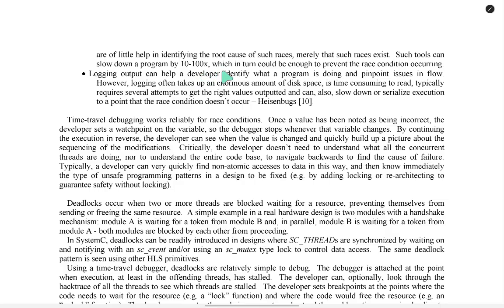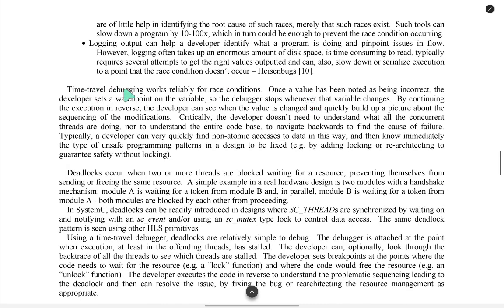the race condition occurring. Logging output can help a developer identify what a program is doing and pinpoint issues in the flow. However, logging often takes up an enormous amount of disk space. It's time consuming to read, typically requires several attempts to get the right values output, and can also slow down a serialized execution to a point that a race condition does not occur. Time travel debugging works reliably for race conditions.